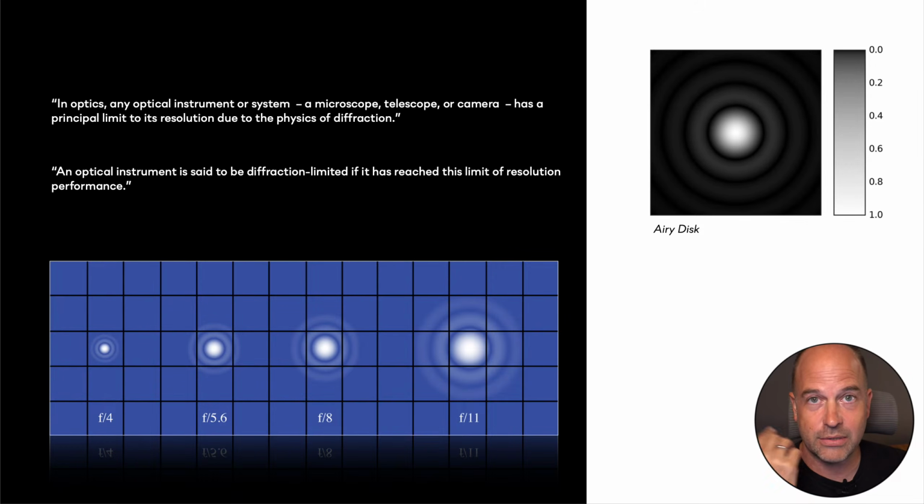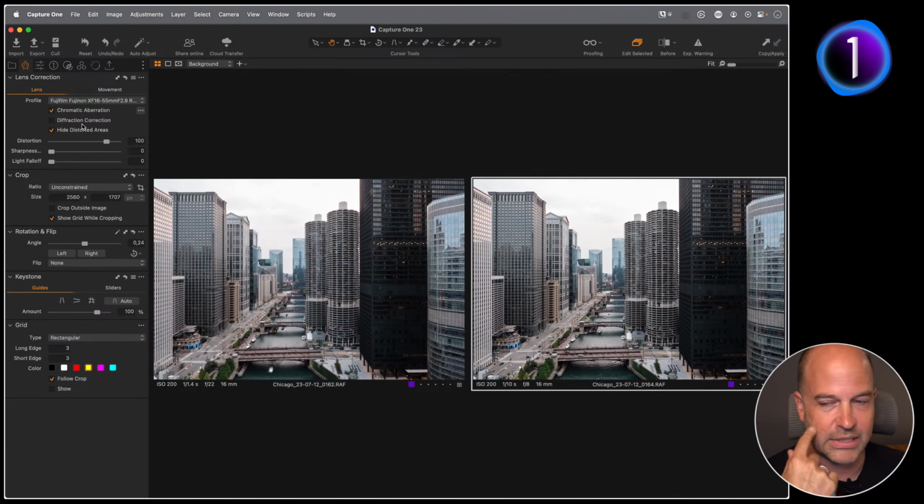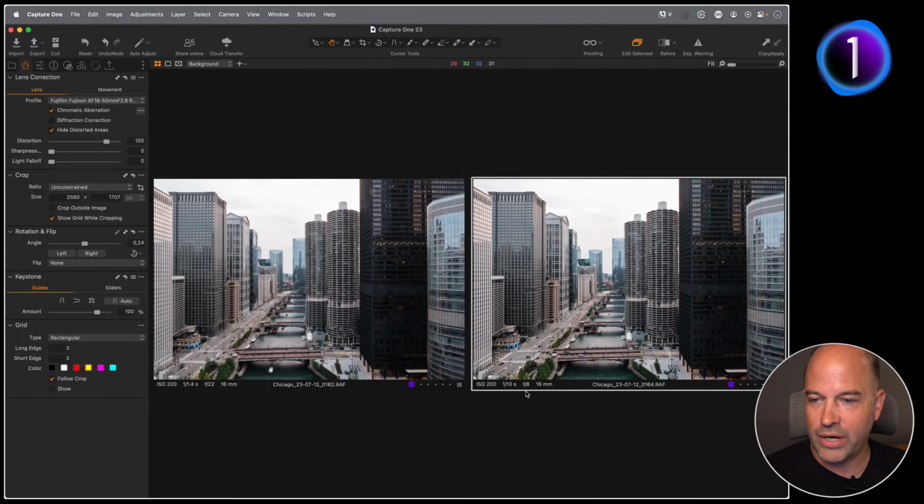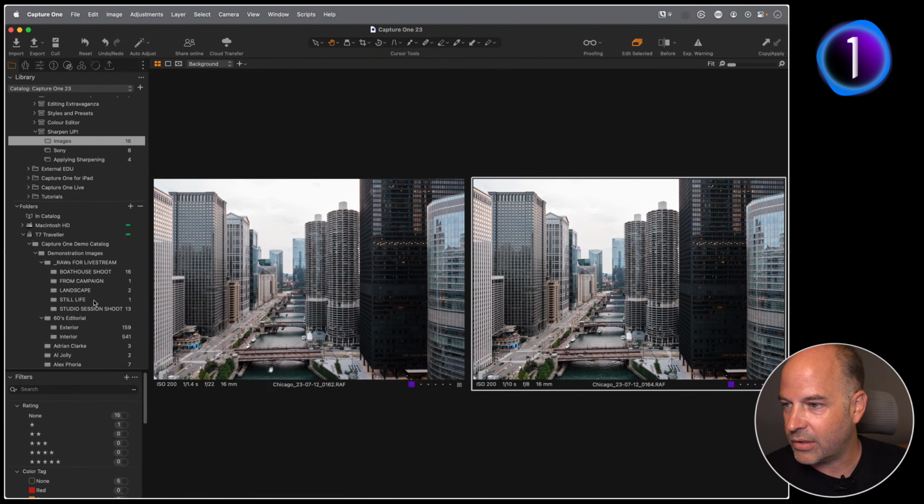But in practical terms, how does it manifest in an image? The best way to see that is in Capture One. We've got the identical scene shot in Chicago last month. One is at f22, you can see on the left, and the one on the right is at f8. They were shot pretty much, I mean, we can look at the metadata. Let's have a look.